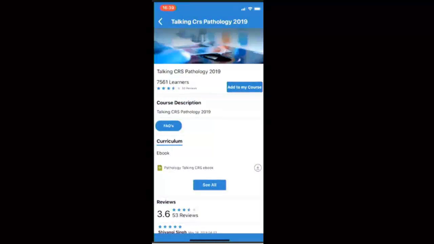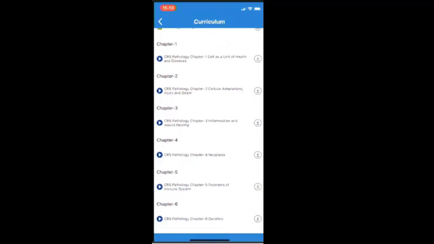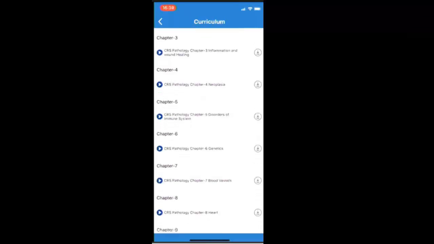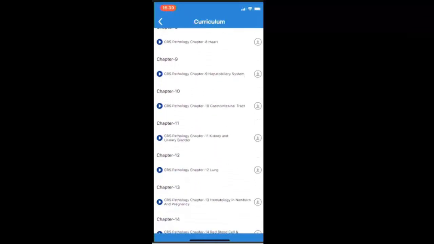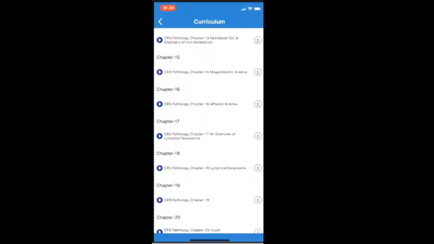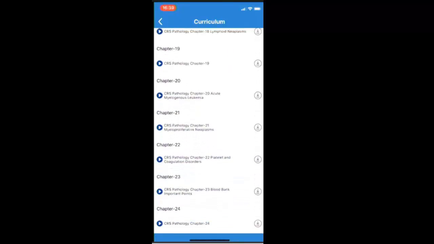When you click on Talking CRS, you will see an ebook followed by videos by faculty on each chapter and a download button on the side. You can click the button and download the video to your phone memory. Make sure that you give permission to the app on your phone so that the app has access to your phone memory, and delete any unnecessary stuff in the phone memory.